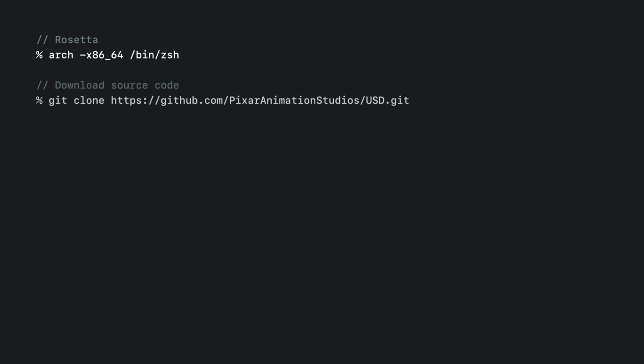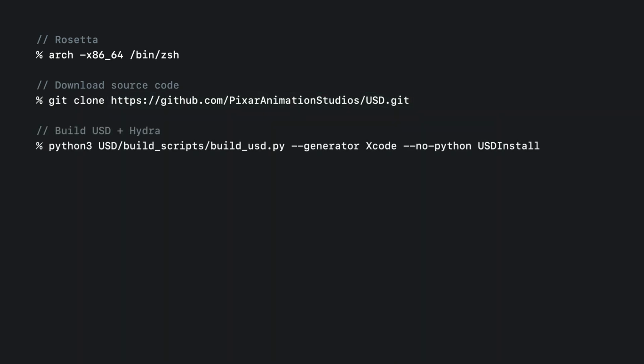Once your environment is ready, we have to download the USD and Hydra source code. Both live in the same GitHub repository at Pixar Animation Studios USD. Now that we have the code, we can build it. USD comes with a convenient Python build script. We add the flags generator Xcode and no Python, and specify where we want to install USD to. Let's put it next to the source code at USD install.